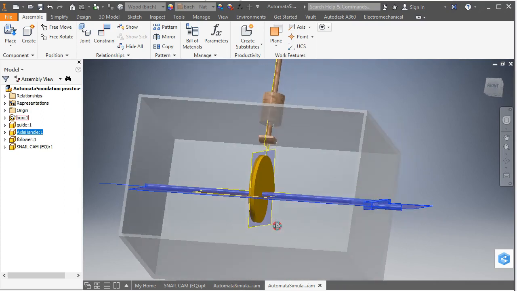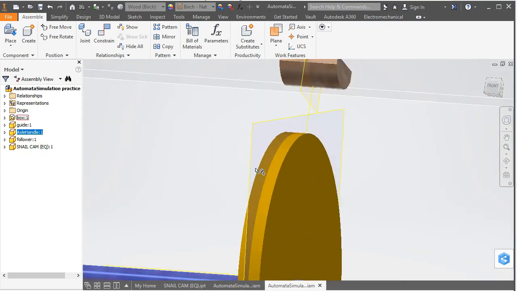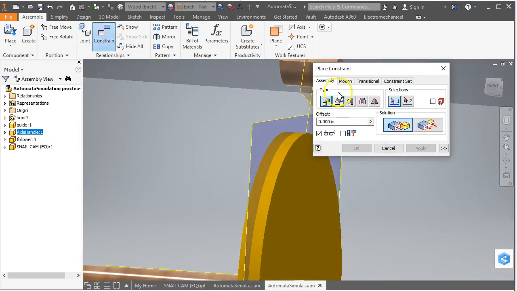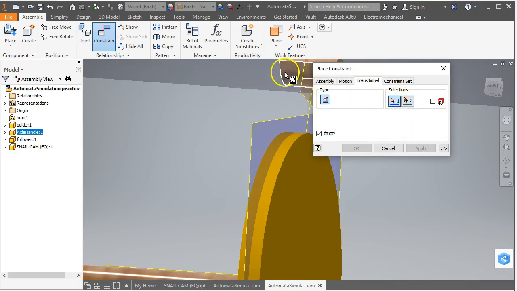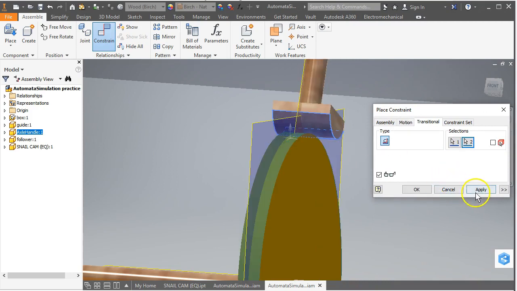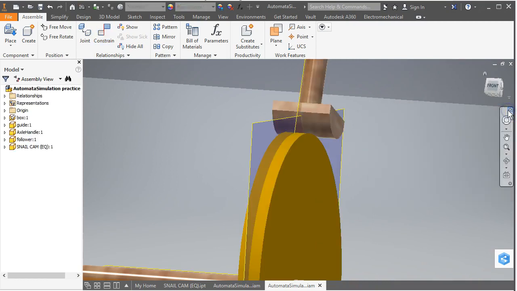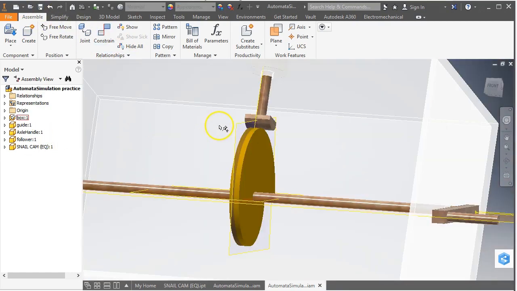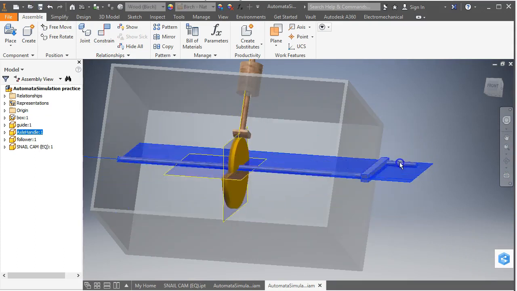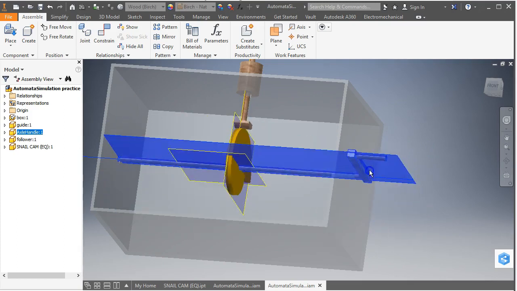Okay, now the next thing we need to do is add a transitional constraint. So we choose transitional, and we're going to choose the bottom of the follower and the outer surface of the cam. And what this is going to do is, as the cam moves, the follower is always going to be in contact with that surface. And we can see that as we turn the crank, now the follower follows on top of the snail cam.